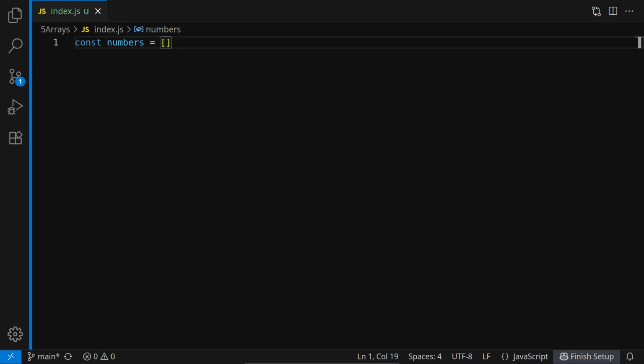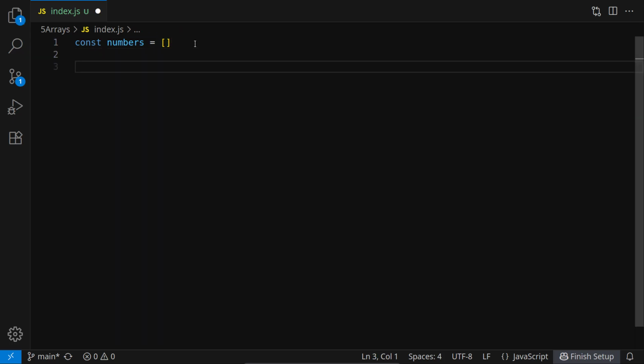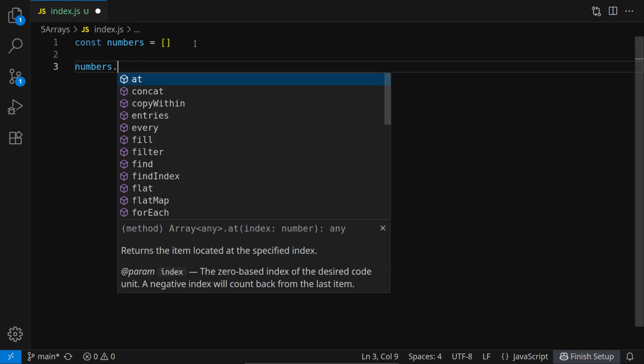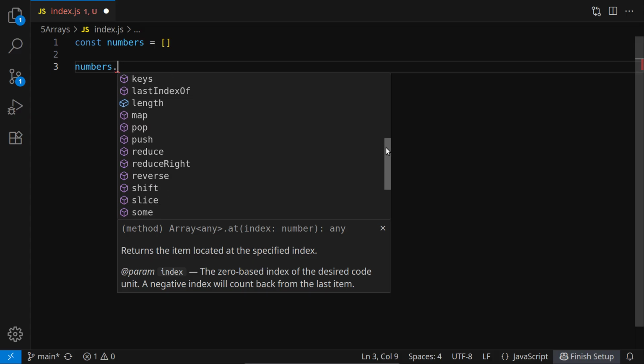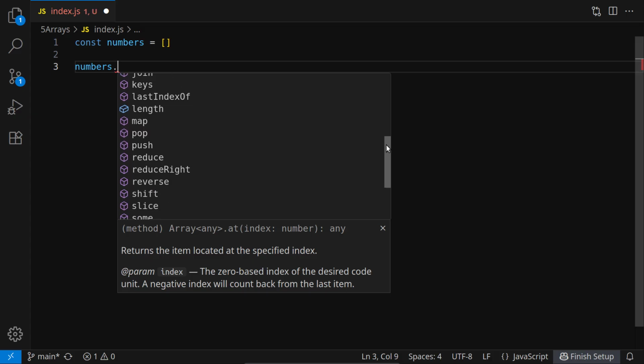Let's now talk about arrays in JavaScript, and they are simply a collection of values. This is the syntax in which we can declare an array. This is the one with two square brackets. And now if I access this numbers array, if I press the dot notation, I have a lot of options or a lot of functionality built into this array.